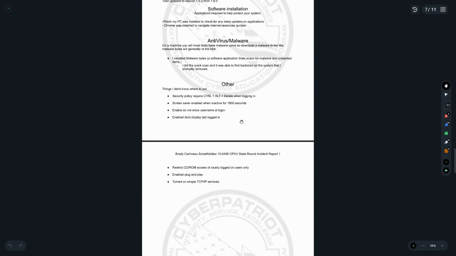Next, we have antivirus and malware. So what I also did was install Malwarebytes on your system. Pretty much what Malwarebytes does is it's a scanner for any malware, backdoors, anything that it could deem suspicious on your network. So I used this software application and it scanned it. It found some suspicious malware which I removed from your system.